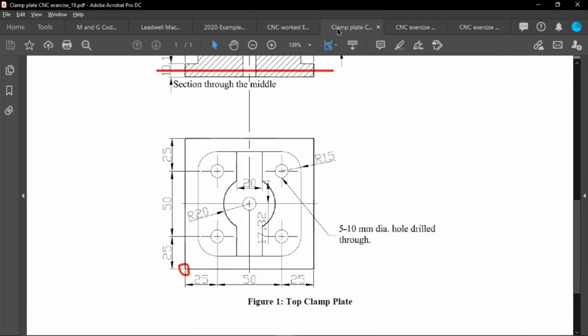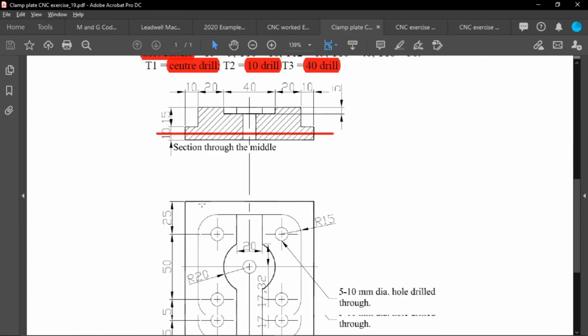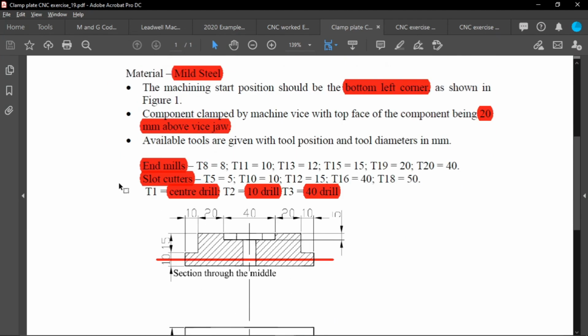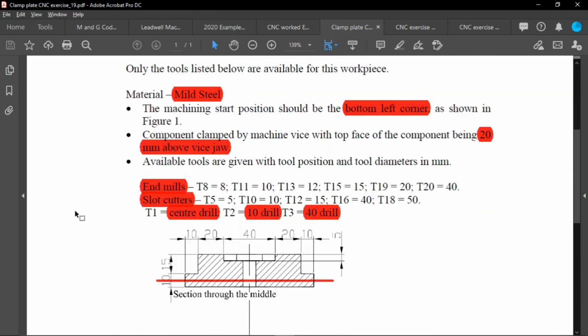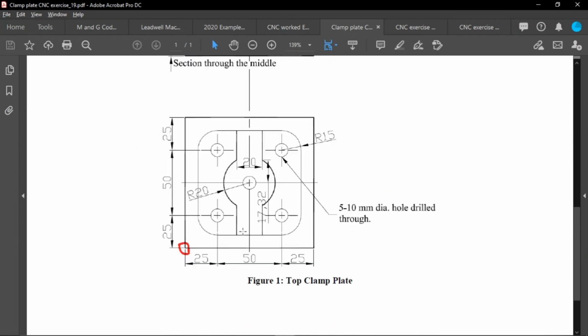Okay, we'll move on to the next. So first exercise for the top clamp plate shown on figure 1. So this is the cross-sectional view and the top view. The material is given, so it is a mild steel. The machining start position should be the bottom left corner, which, in the top view, is the bottom left side corner, right?